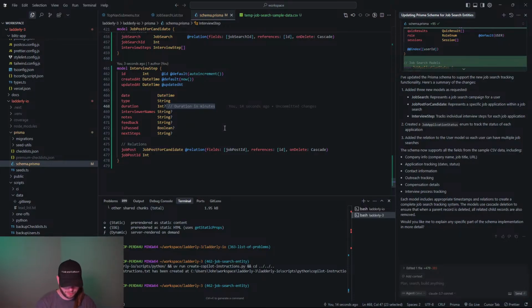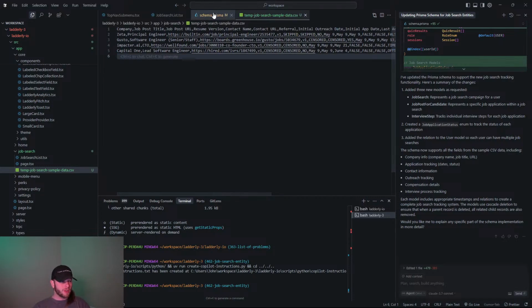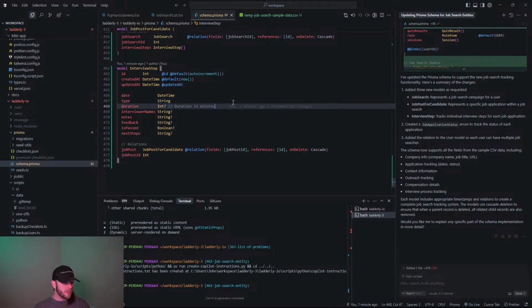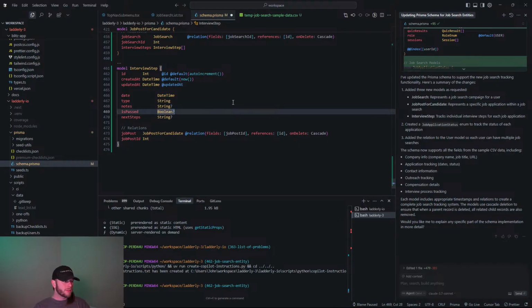Let's see. No, we'll enumerate the kinds and we'll just add an other. What is duration meant to be? I don't have duration on this spreadsheet. Interview step duration. I don't need the duration actually. Interviewer names. We don't need that. Notes, feedback. Is passed as a nullable Boolean. I like that because if you don't know, you can just leave it null. Next steps, let's get rid of that.